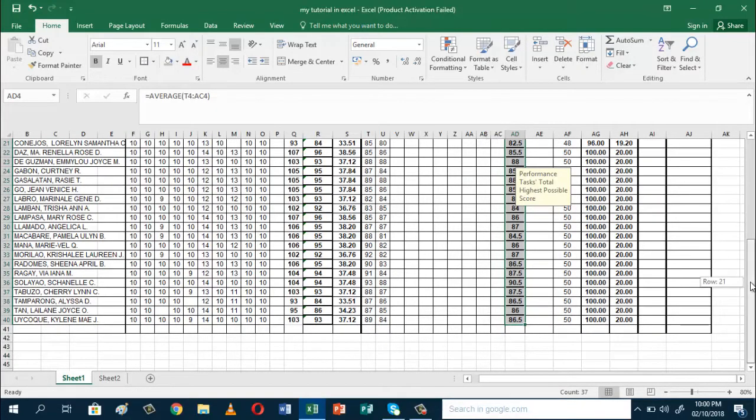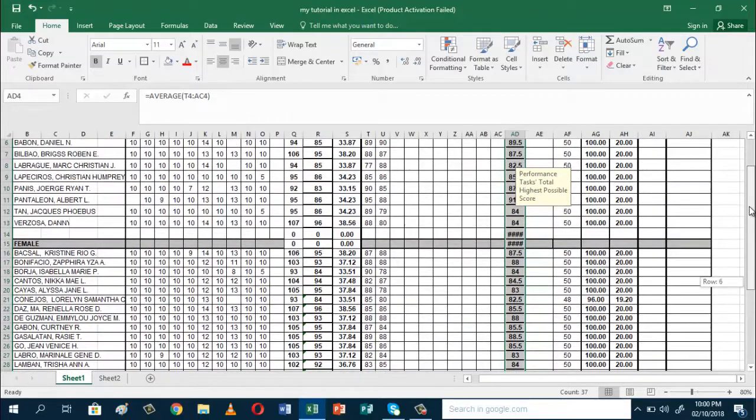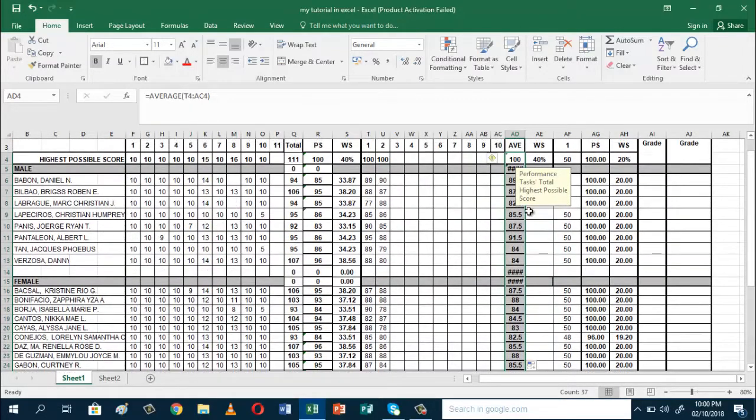Since the average is not rounded off, you can either increase the decimal or decrease or round off to a whole number. So this one, you can round it off to a whole number. This one here can increase the number of decimal places. So it's up to you, whatever you want. So let's see, we want the whole number. Okay, there.